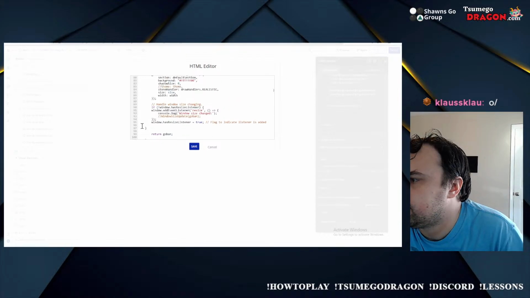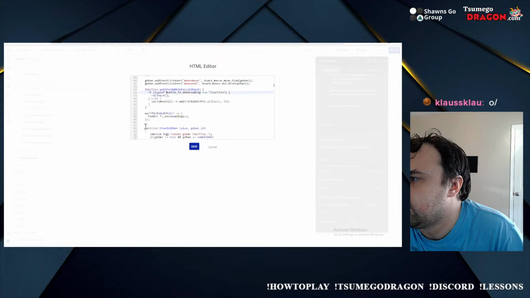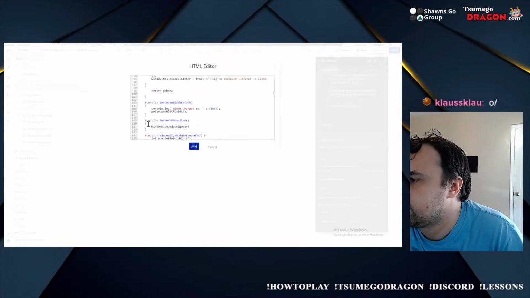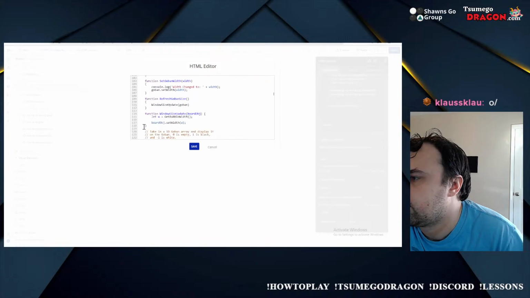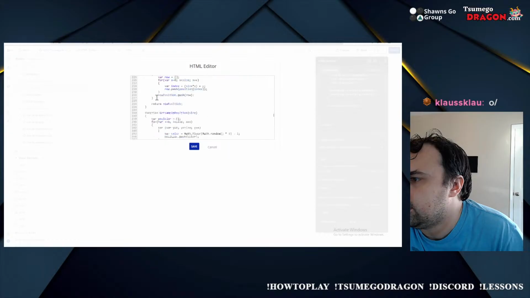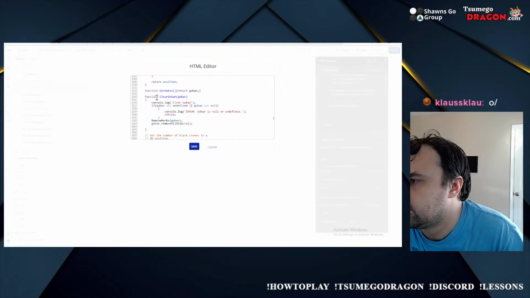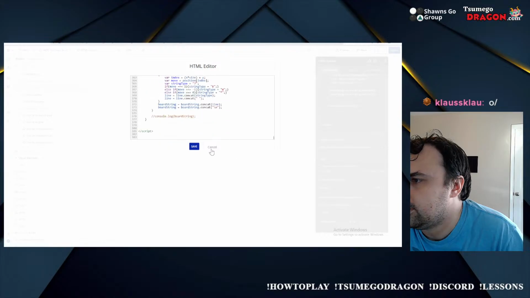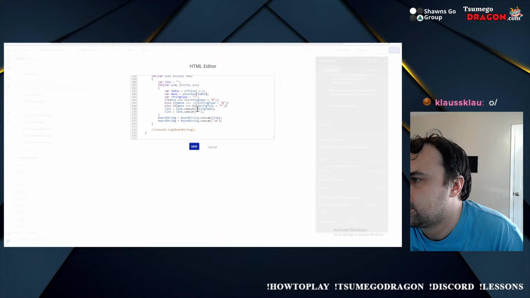And return Gobon. Function create Gobon. Window size update, display position. Yeah, all of this should be fine. Now all of that should be fine.